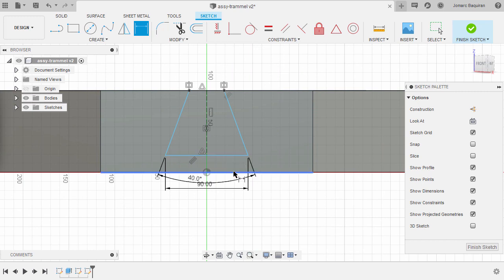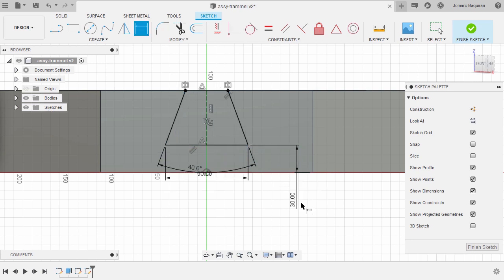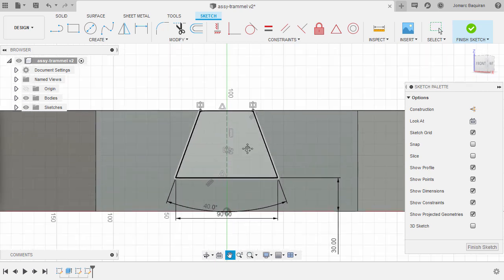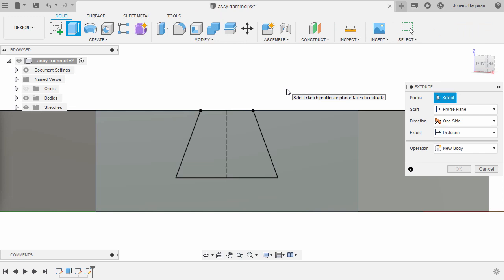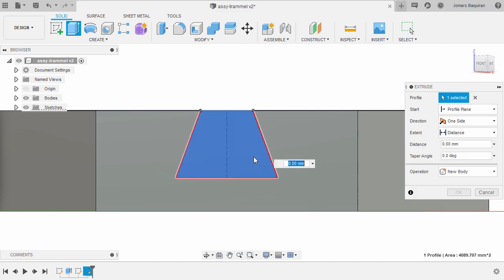Next, let's define the distance between this horizontal line and this edge. Selecting this horizontal line, selecting this edge. I'm going to place our dimension here and key in 30. Hitting escape. So it's now fully defined. Let's exit sketch mode. In addition, I'm going to hit E for extrude. With that, it automatically exits us out from sketch mode. So prompted to select a profile, selecting this profile.